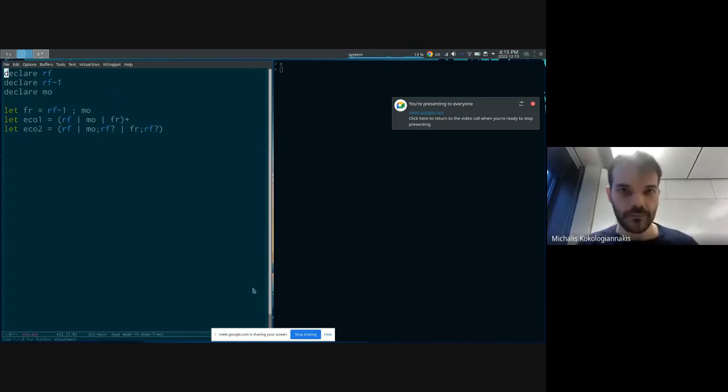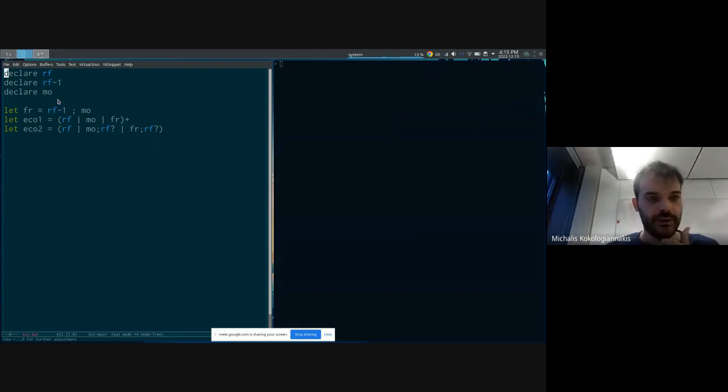So here I declare 3 relations. I declare RF, RF inverse, and MO. This MO is the same as the CO I had in the slides, orders same-location writes. And then I'm defining a couple more relations. I define FR as RF inverse followed by MO. And then I also define 2 versions of ECO. One is this transitive closure. The other one is this version here. It doesn't have a transitive closure.